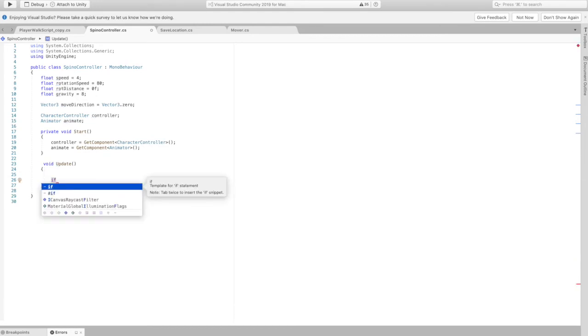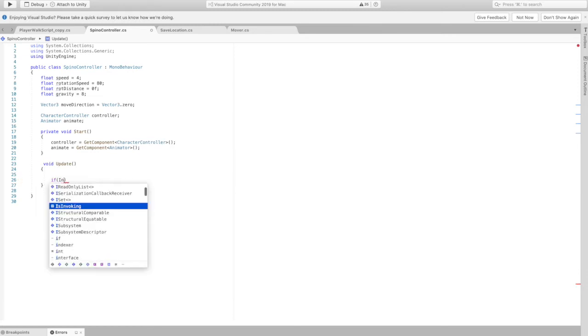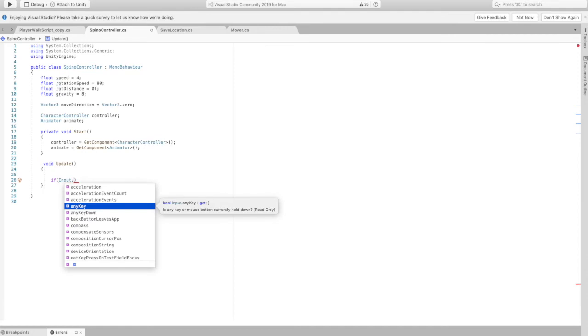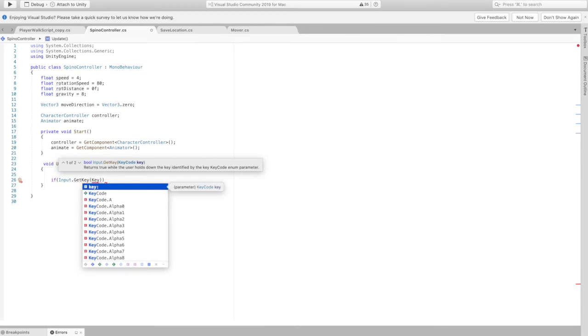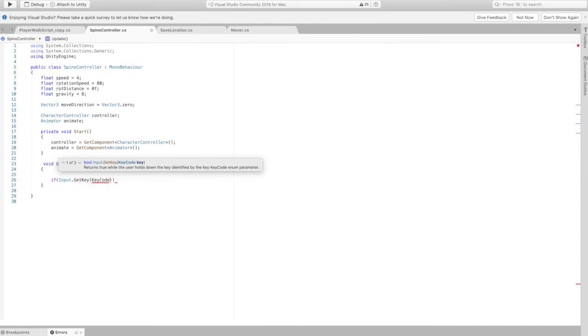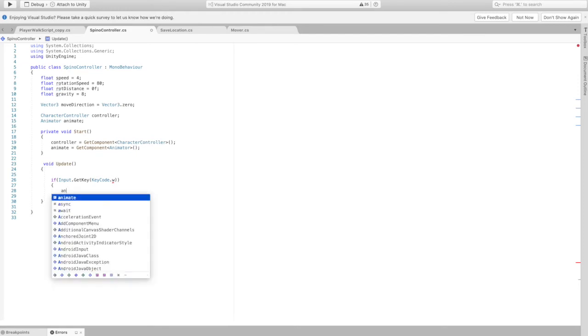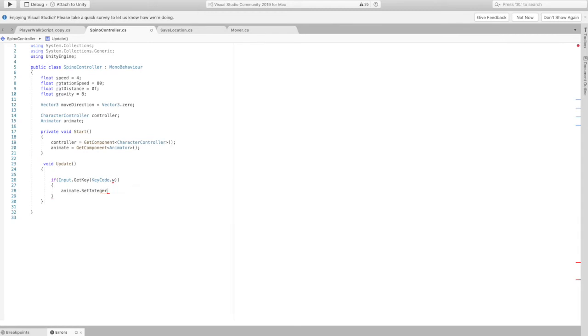First we want to account for input. So we're going to create an input dot get key, and then this is actually our key code that we're entering, and we want to set that to being W. Next we need to animate and set our integer to the condition that we stated earlier, the variable condition, to 1.